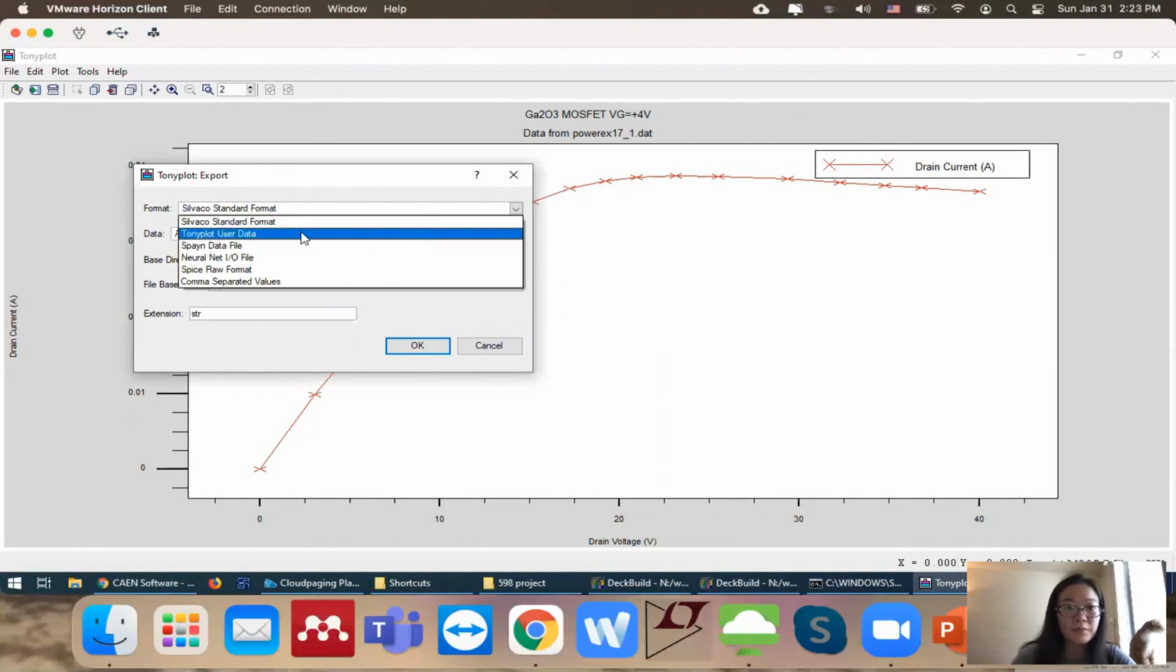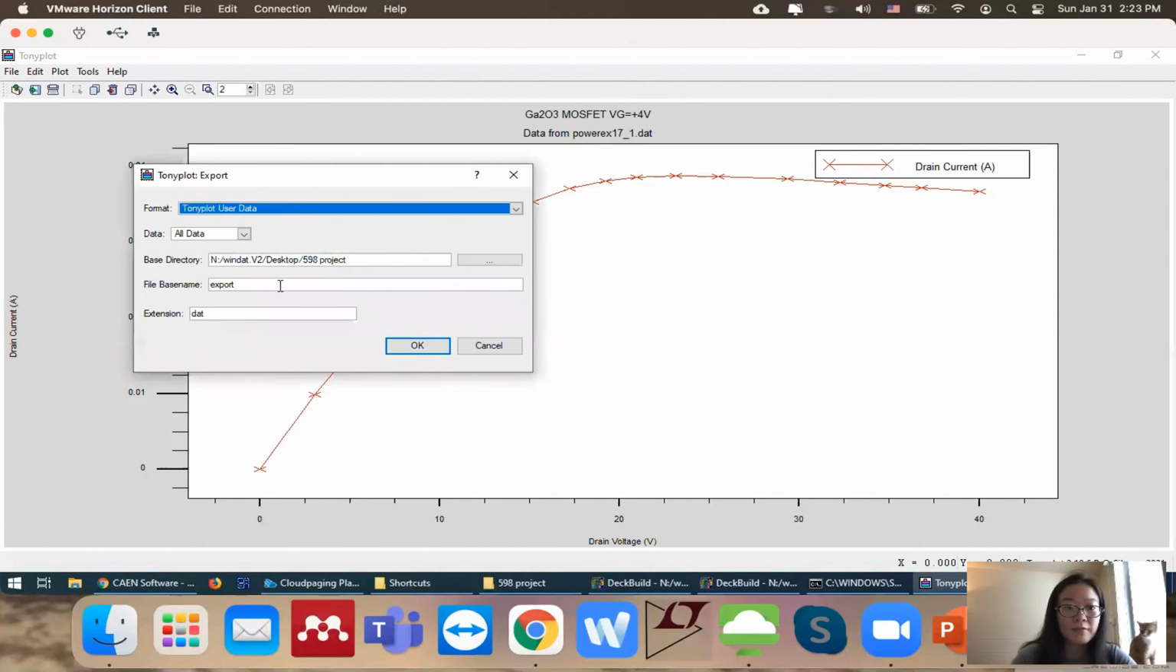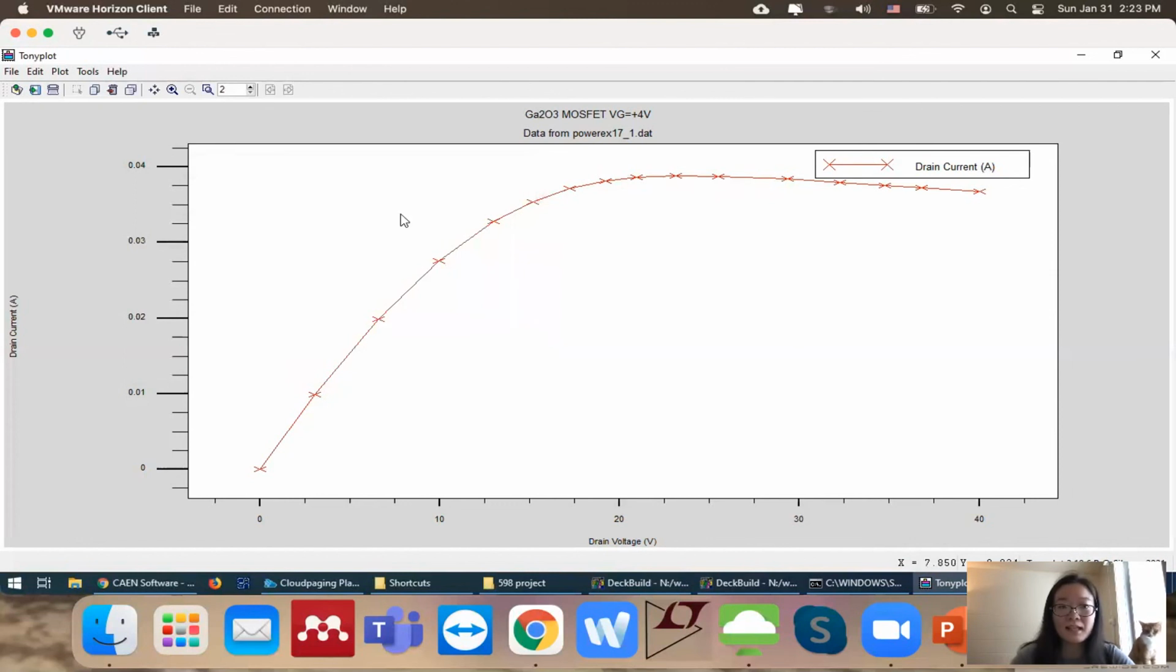So it is the TonyPlot user data right here. And then we give a file name and extension. We select the displayed only, because if you do not, all the other data, for example the gate voltage, everything is also saved in that file. Then you select your folder and export your data, and you can plot that again using either a spreadsheet or MATLAB to further analyze your data.